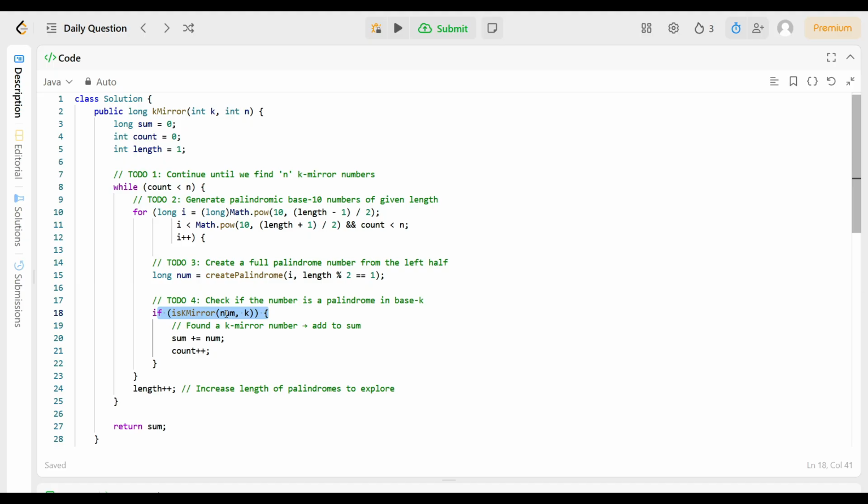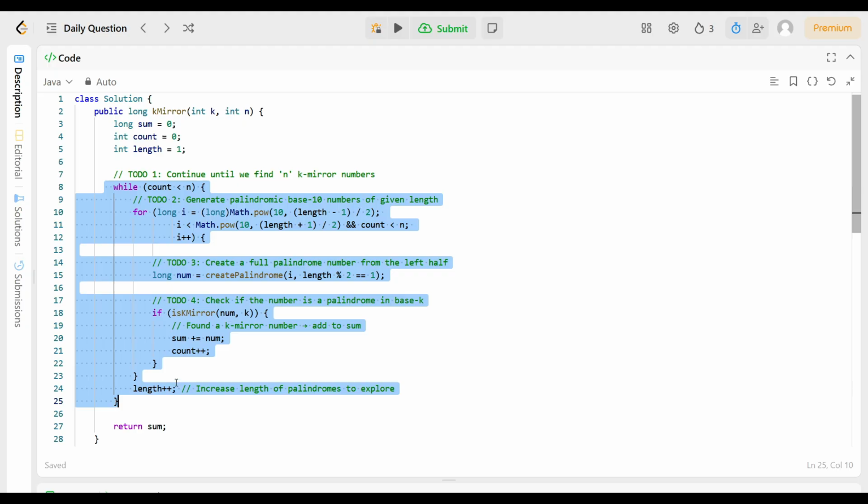So the base k method will convert the decimal to base k, and the is palindrome method will check if it is a palindrome or not. This is the main loop where we will do everything, right? The main loop will keep finding the next palindrome in base 10 and will keep checking it in base k, right?